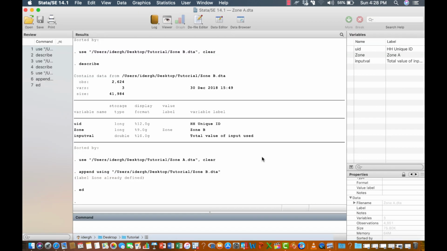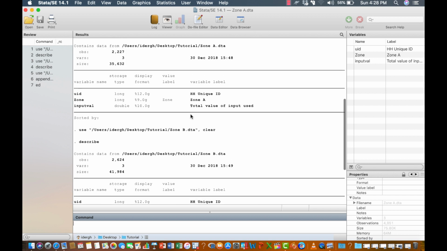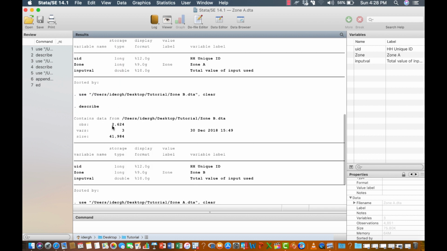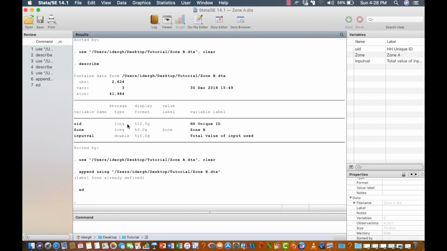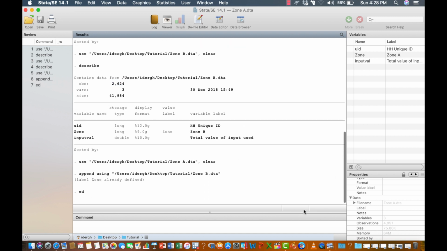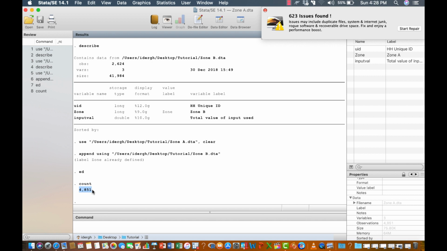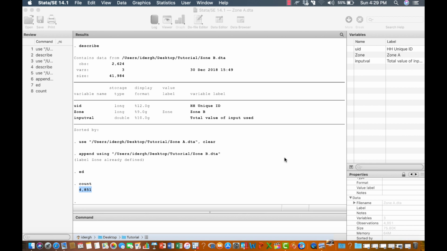Let's confirm. Remember, I drew your attention to take note of this. In zone A, we had a total of 2,227 observations, and we had a total of 2,624 in zone B. And I told you that after appending, the resulting data set is going to be the sum of these two totals. So let's see. We test that by counting using the command count, and this is what we have. So it means that the two data sets have successfully been combined by appending them, or by putting them together.